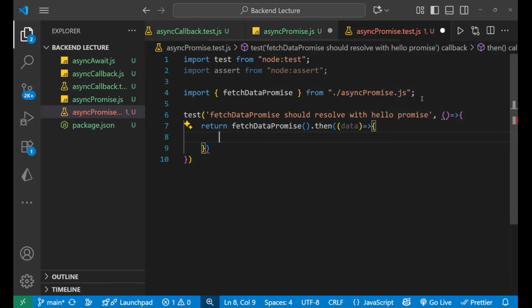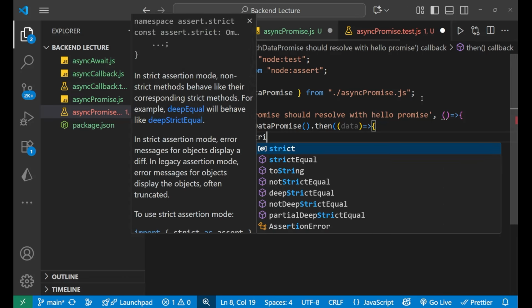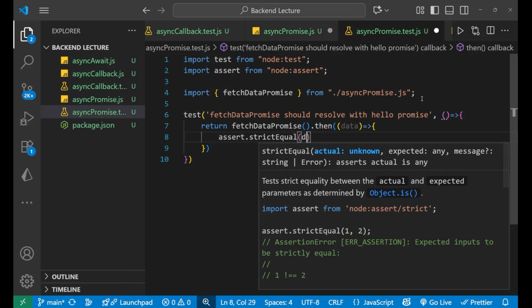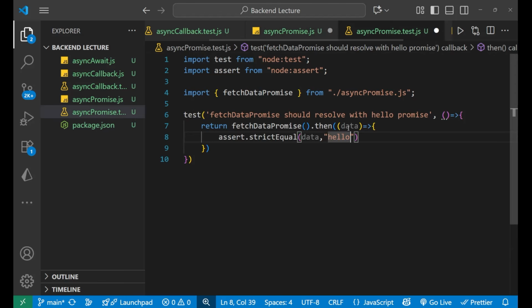So like this. And after that, I'll just write assert dot strictEqual, and data comma hello promise. Let's copy it from here. So here I'm writing that particular result, right? It will check whether the data that is coming is equal to this hello promise or not, right?